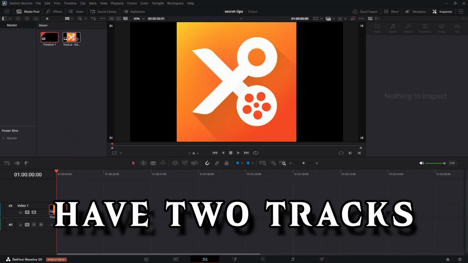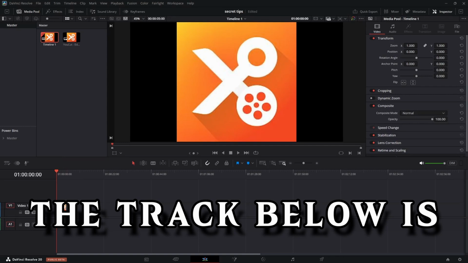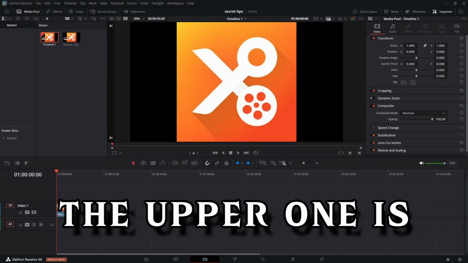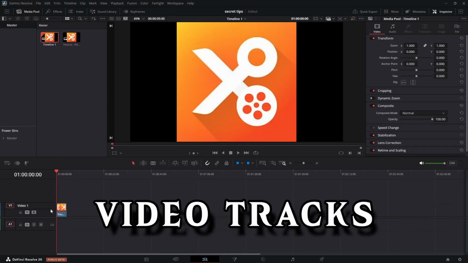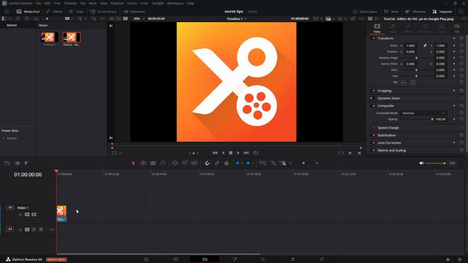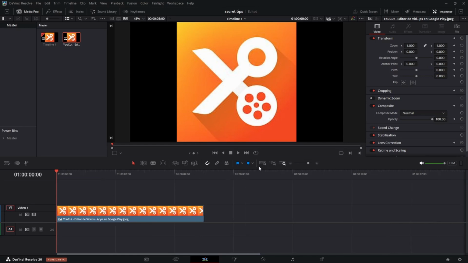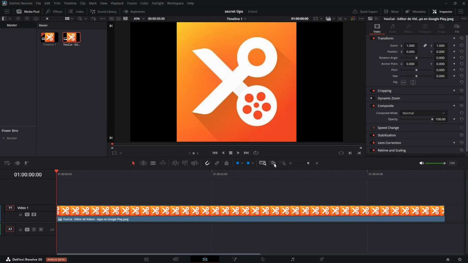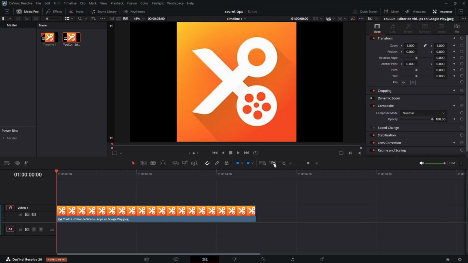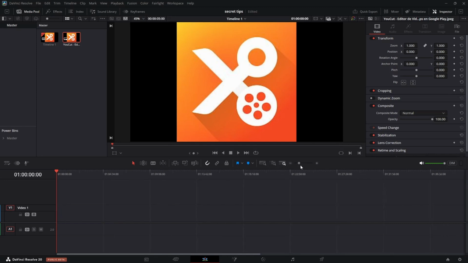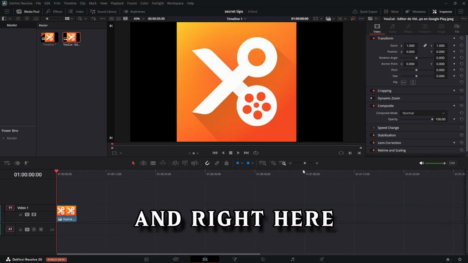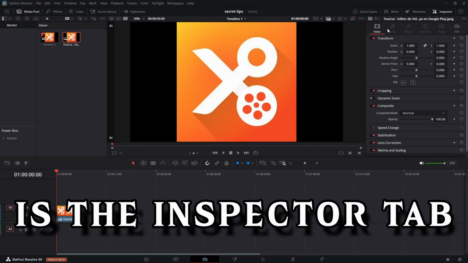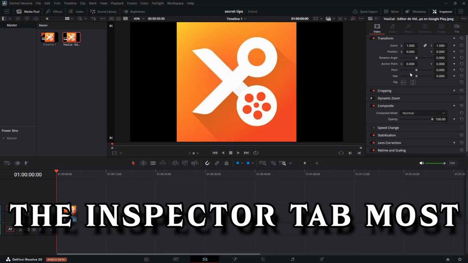So now we will have 2 tracks. The track below is the audio track and the upper one is the video track. If we want to zoom in, we have 3 presets here. This is full extent zoom, we have a detailed zoom, and here we have custom zoom. Instead of using the keyboard, you can manually drag this down and up to zoom in and zoom out. And right here is the inspector tab. We will need the inspector tab most of the time.